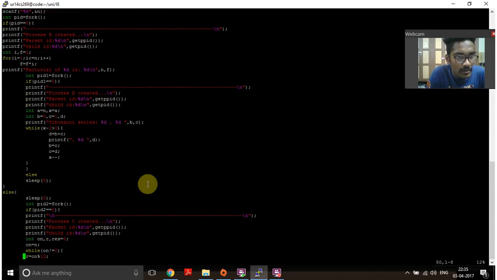And if these two are not working, it goes to the else part, and the process will not be created. So I'll go to the output of this code.